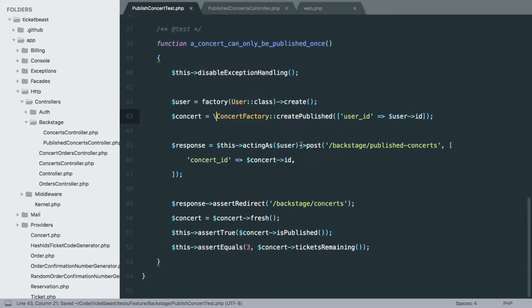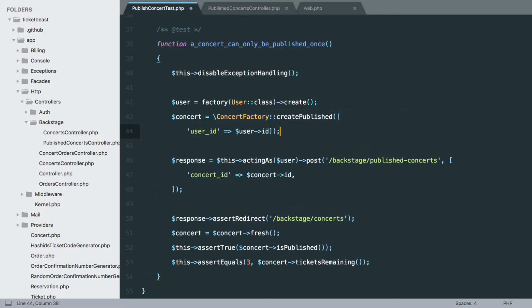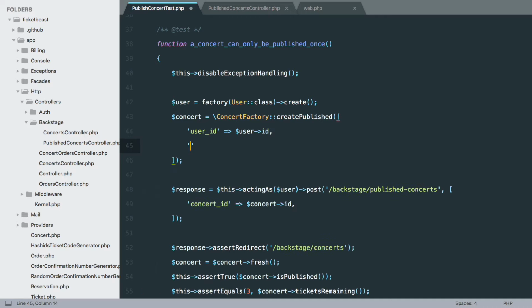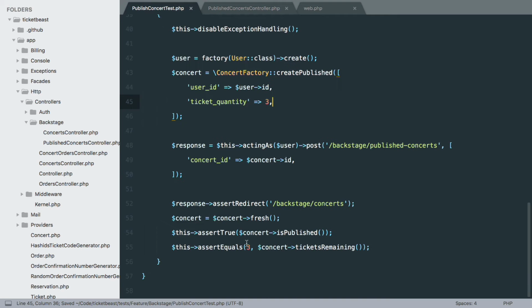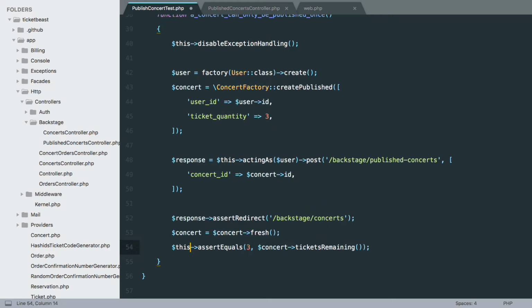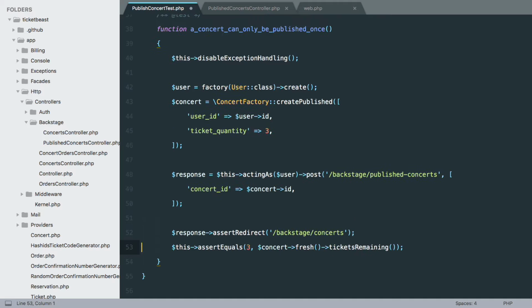And now we're going to want to try and make a request to publish this concert. And then we have to decide what should happen. So thinking about our assertions, I think we're going to want to verify that the same amount of tickets are remaining as were at the beginning, right? So let's expand this a little bit. Let's have a ticket quantity of 3 to start. And we'll make sure that there's still only 3 remaining instead of 6. And we don't have to assert true that's published. We already know that it's published. So I think we can safely inline that fresh call again here and get rid of this line.